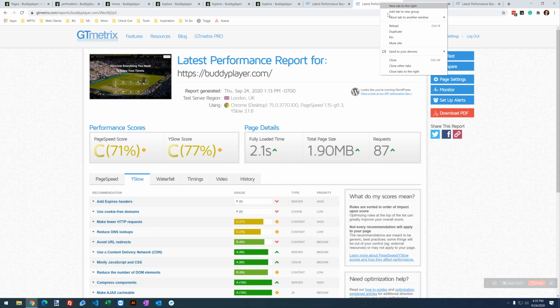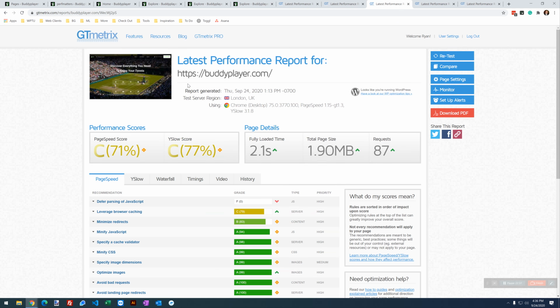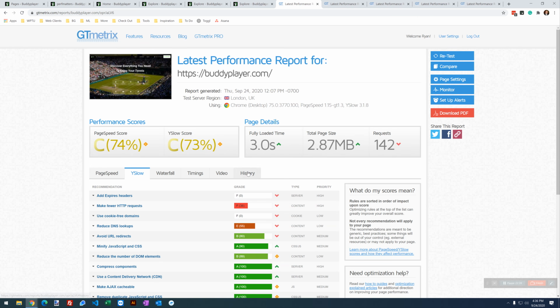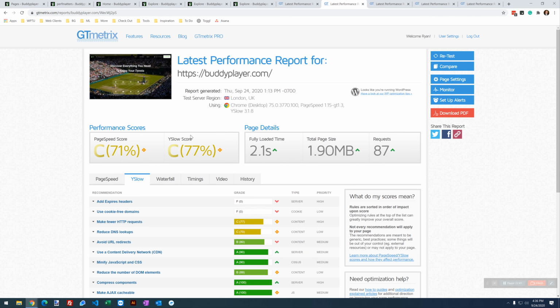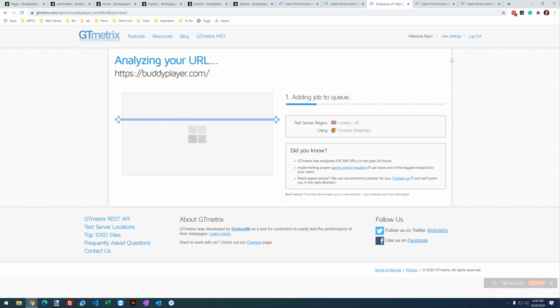All right, so let's make another tab for the home page. So we've got our initial baseline, we've got our optimized baseline from Perfmatters. Now we just made another settings change, so let's see what difference this makes. This we will run 3 times because caching is in play on this page.